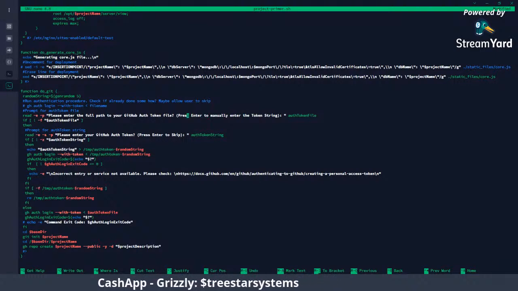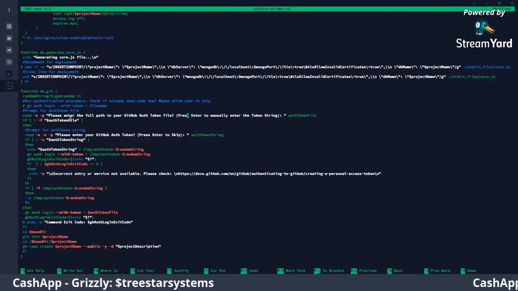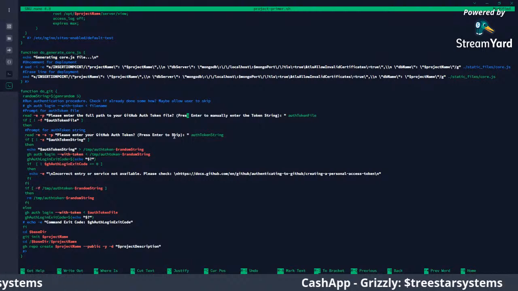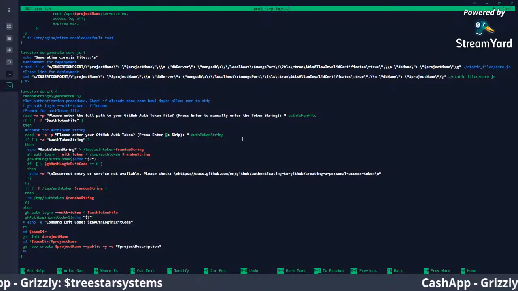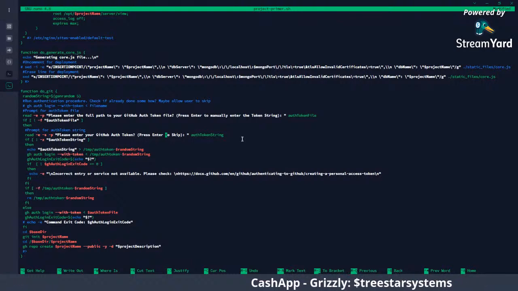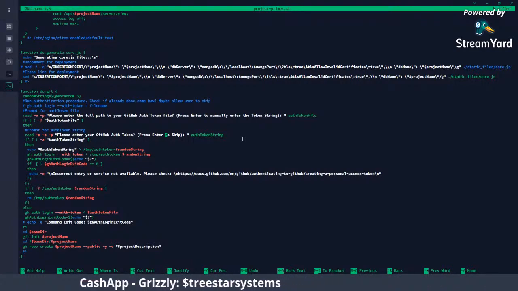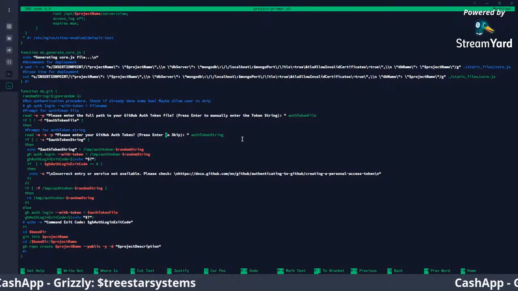All right, cool. So if auth token is not a file, then please enter your GitHub auth token. Press enter to skip. Ain't no enter to skip. Yeah, if they skip it, they're gonna be screwed. I'm just trying to keep up with you. Not gonna be much help.